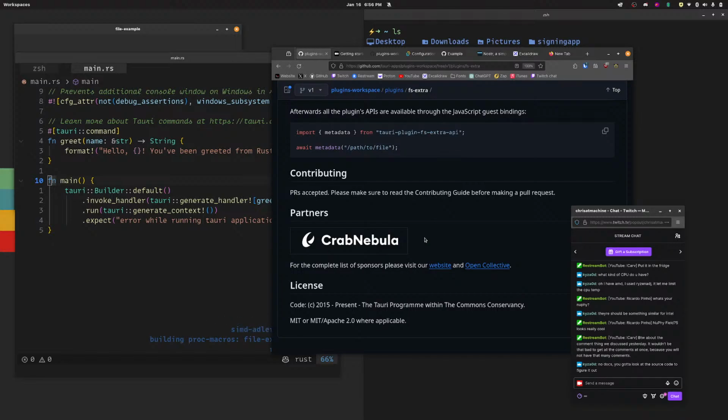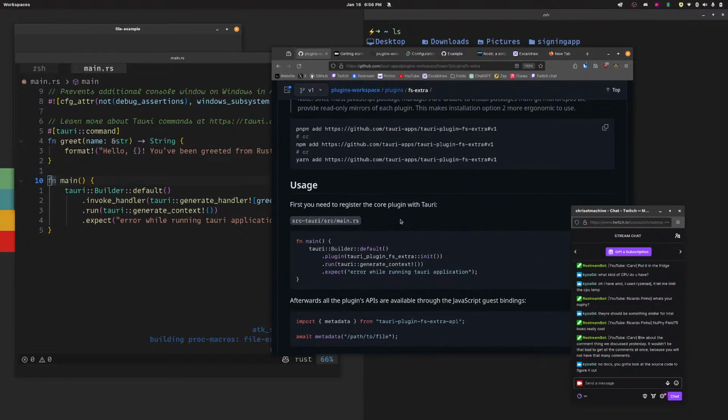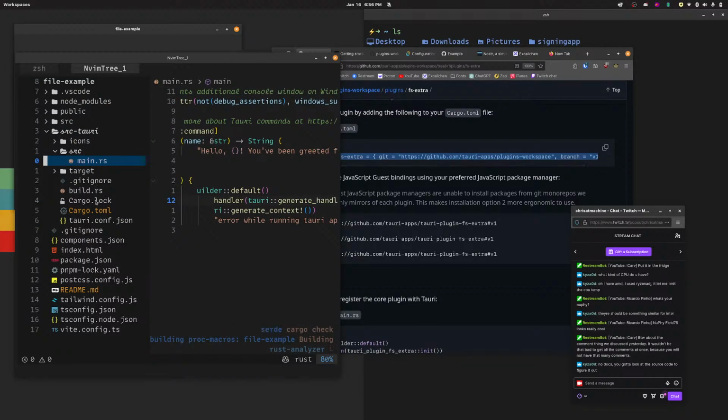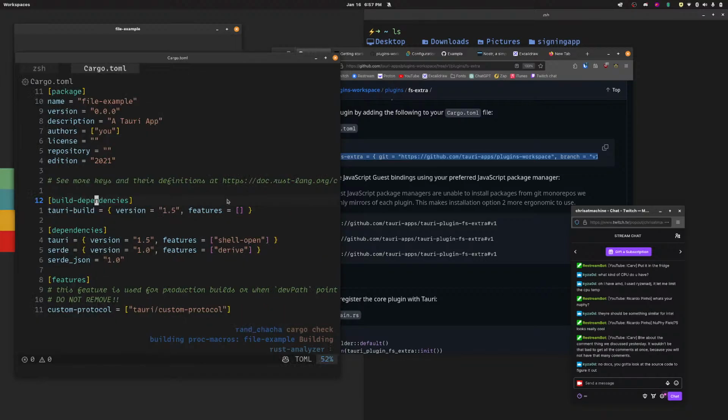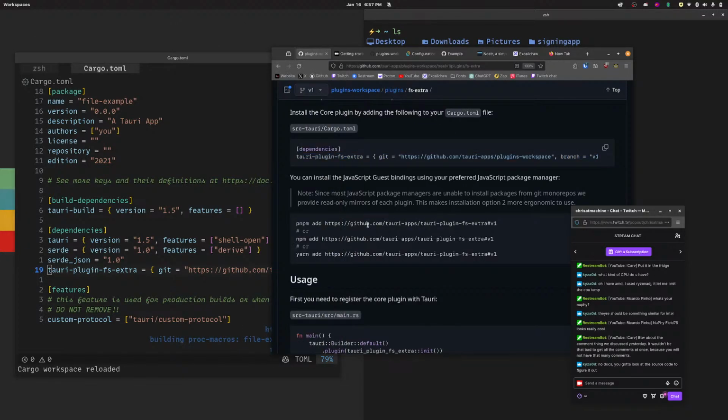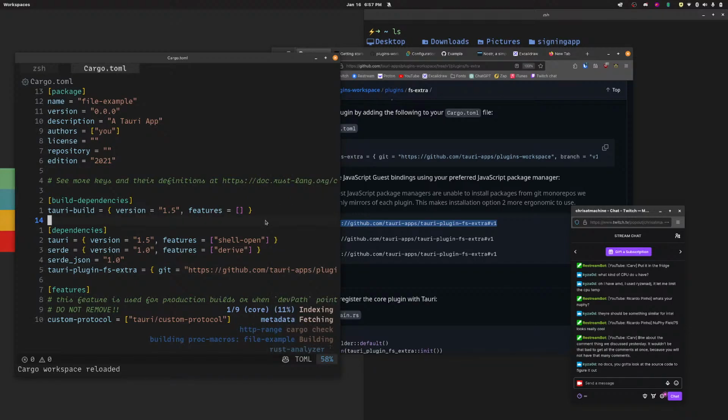No docs. You got to look at the source code to figure it out. That's all right. That's all right. We can do that. Let me put that there actually. Save that. And then I'm going to want to add the guest bindings as well.